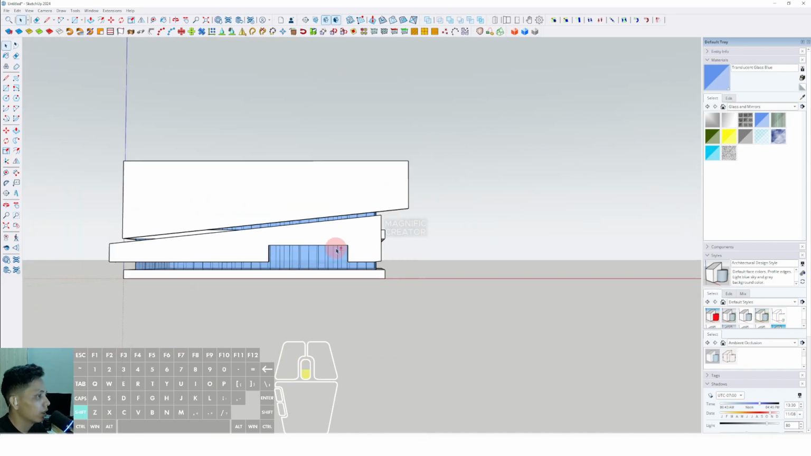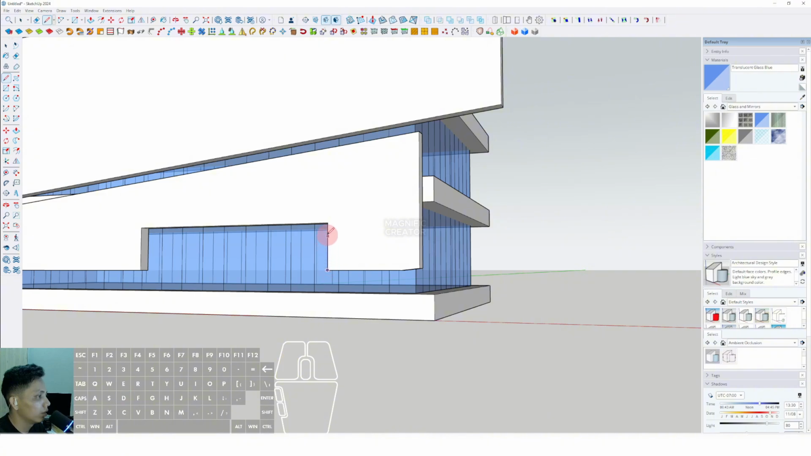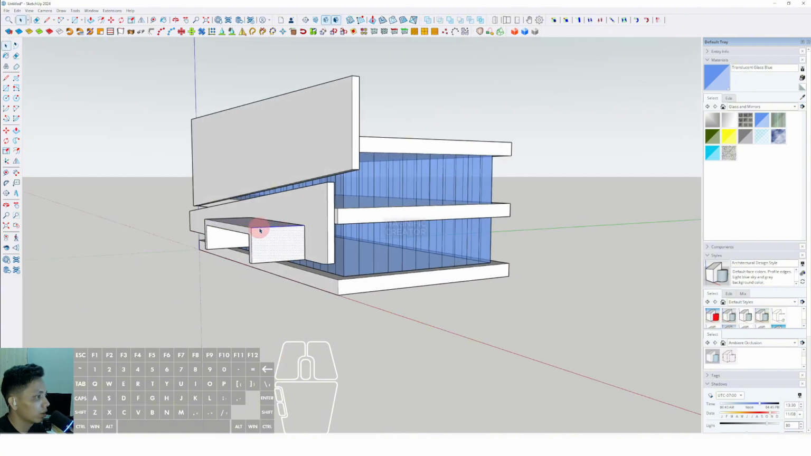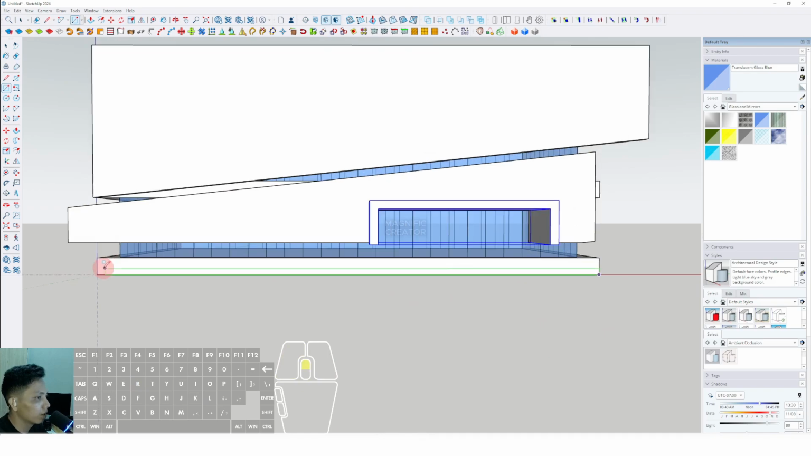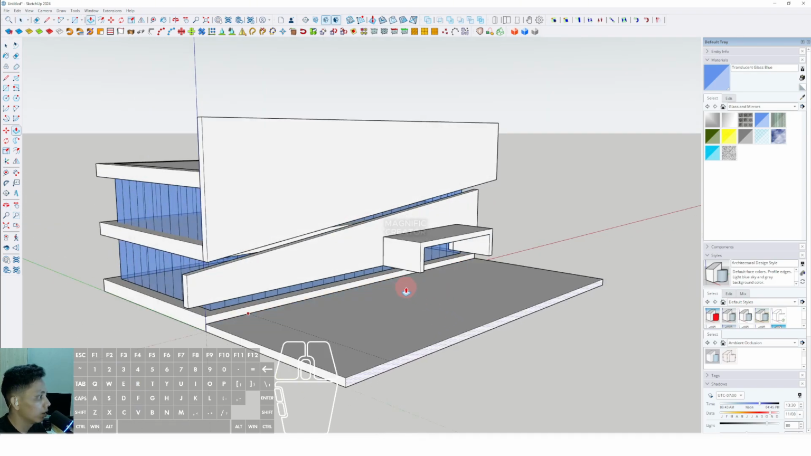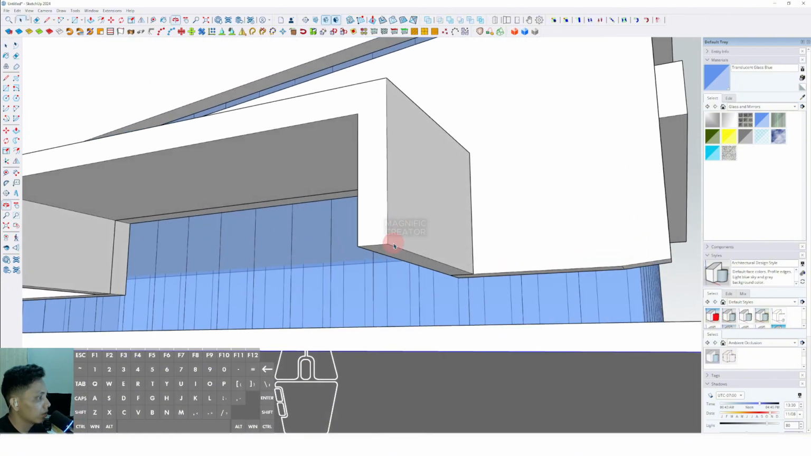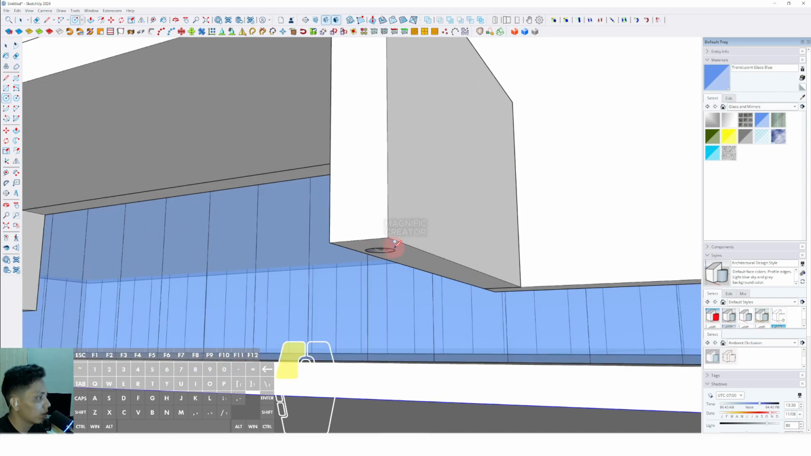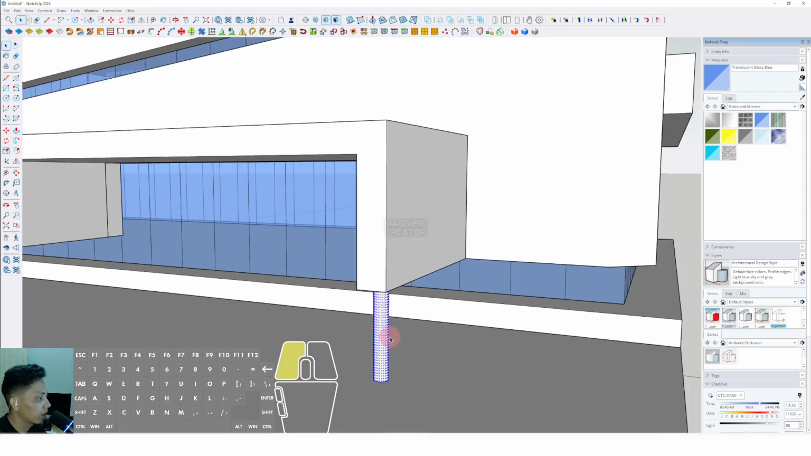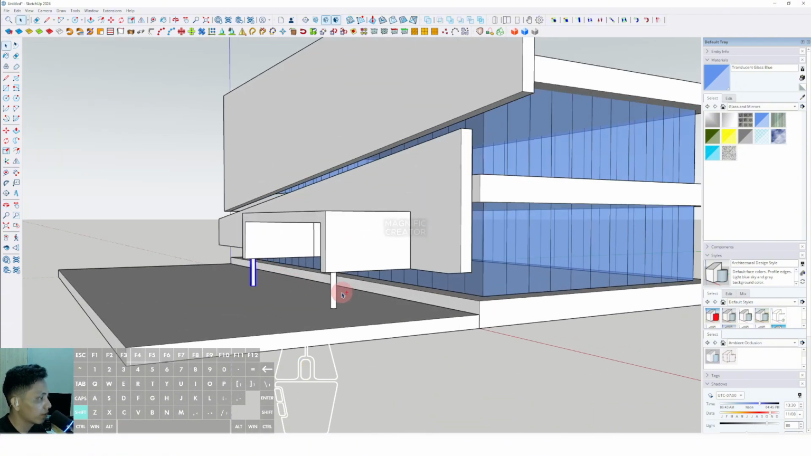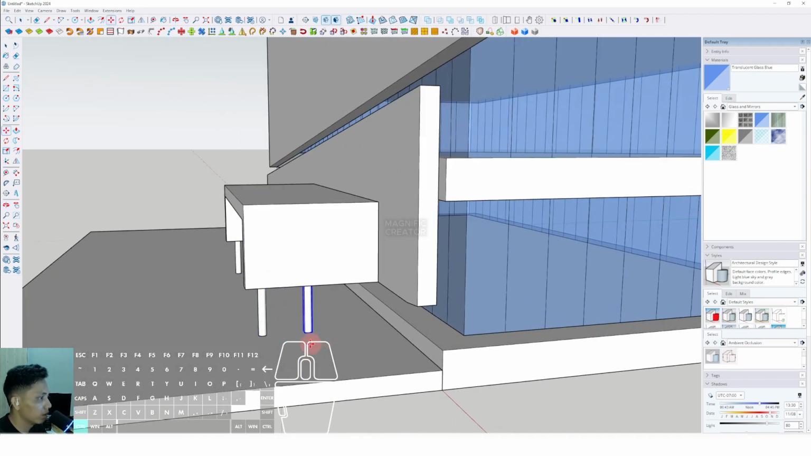And now we can use this one to make a canopy on the entrance. Then we have to push it to the front in here. Double click and make group. Okay, now we can make another group in here, and triple click and make group. Okay, now we can draw the little column in here for the structural system of this entrance, place it to this position and to this other position.